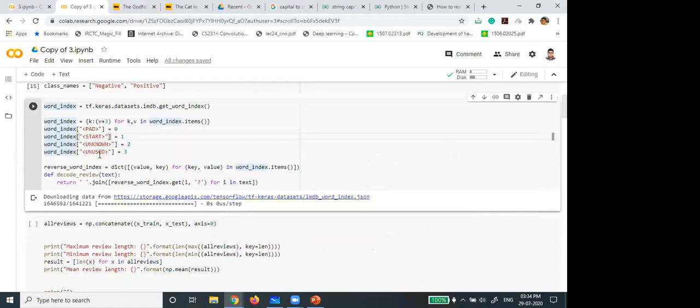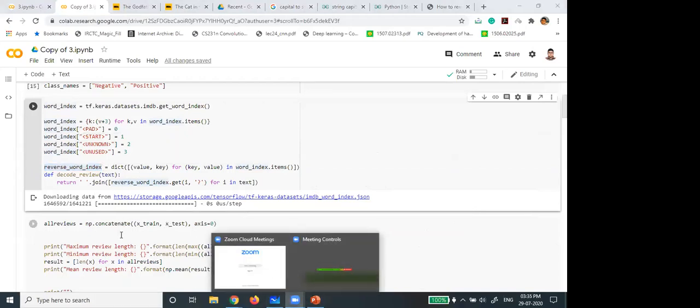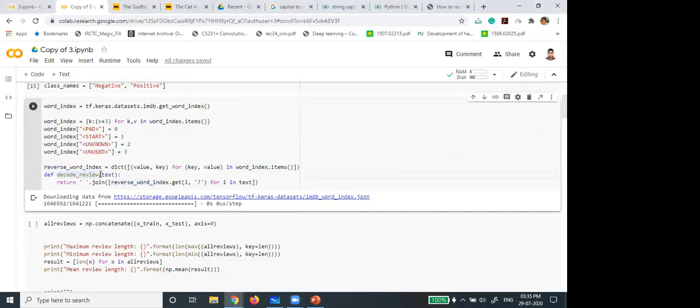Unused, obviously, as the name suggests. And the reverse word index goes from the lower portion to the upper. We have to decode those reviews into text, so we input the text and get the reverse word index. This is for performing reverse word lookup. Then we just run these.